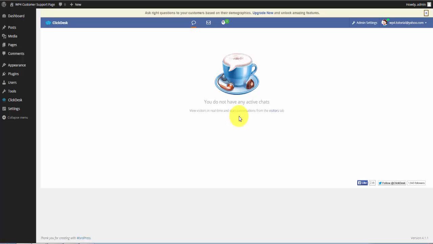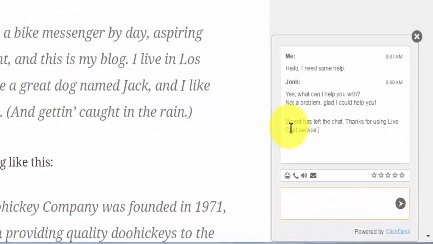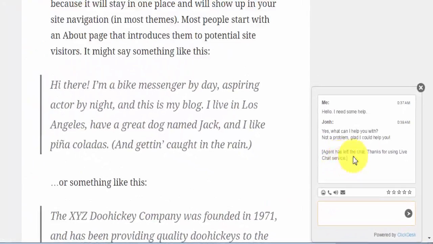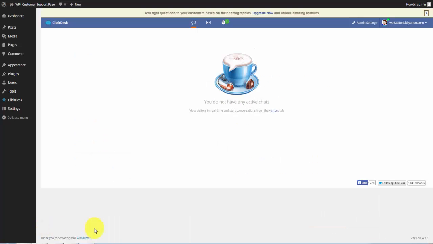Okay, I do not have any active chats at the moment, so if I go back to the user side, they will actually get the information that the agent has left the chat, thanks for using the live chat service. So basically this is how you would communicate with your visitors from that live chat.